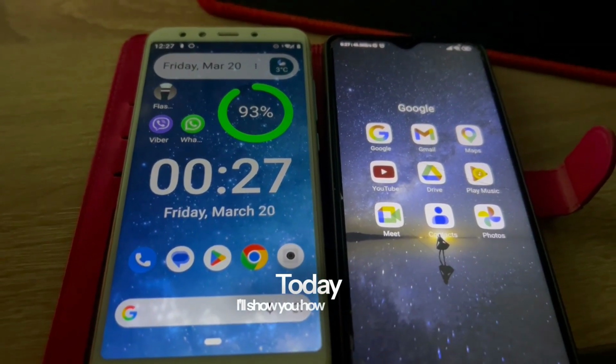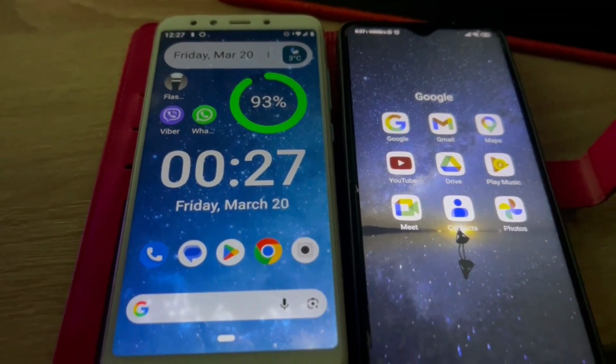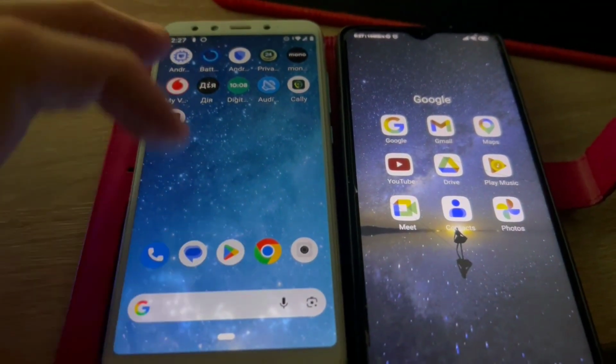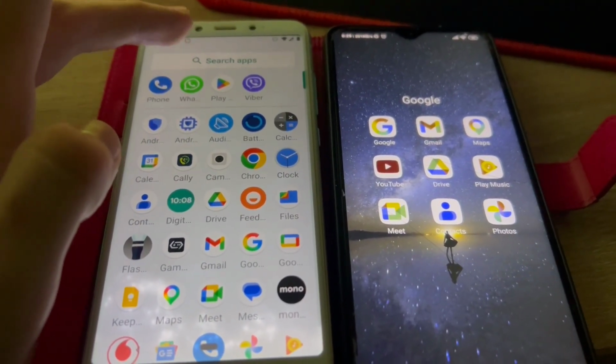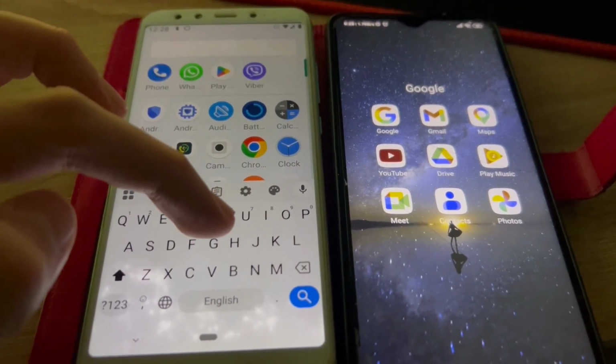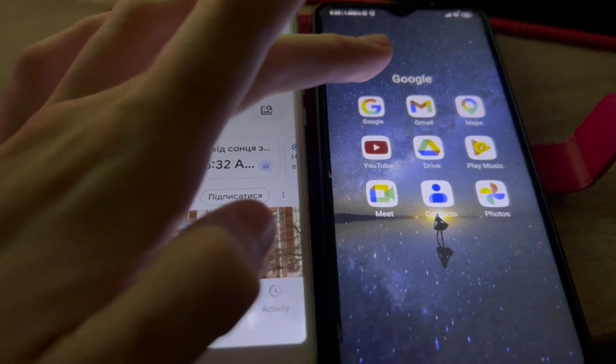Today, I'll show you how to transfer a Google account from one Android phone to another. So for this, we need to open the Google app on both devices. Here's Google, and here we open Google there.